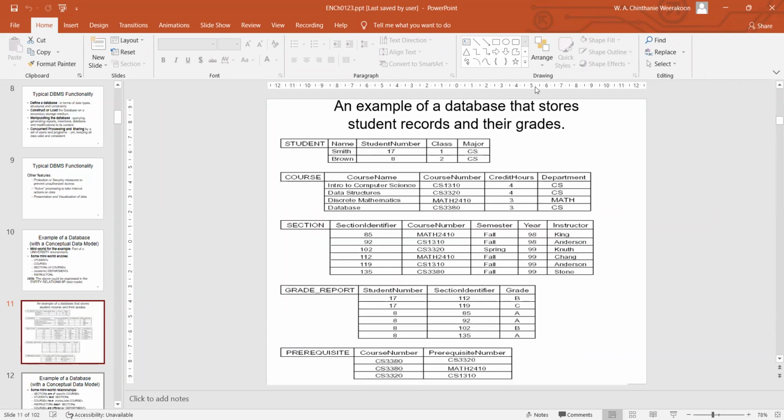For example, here you see the set of data. The data set is here, student. So Smith, Brown we have, and there are courses. You see here different courses are there, then different sections, grade reports, and prerequisites for courses. This way we can have details.